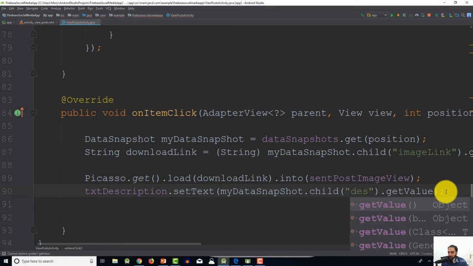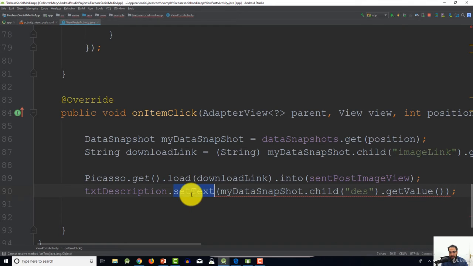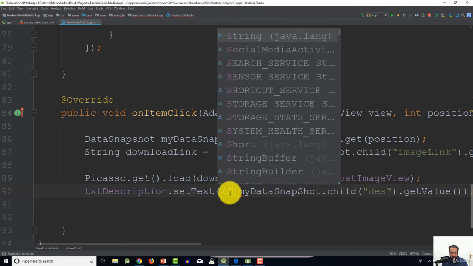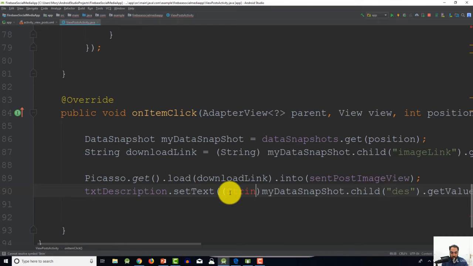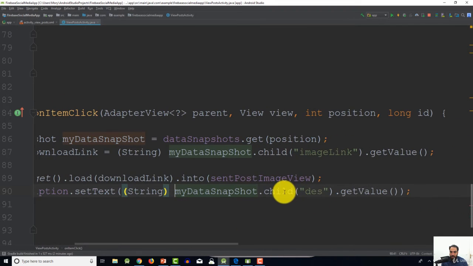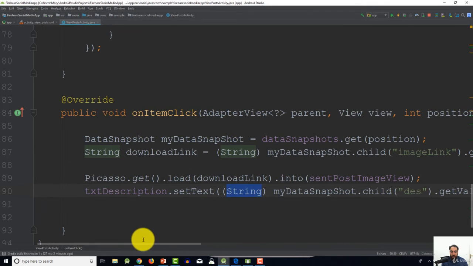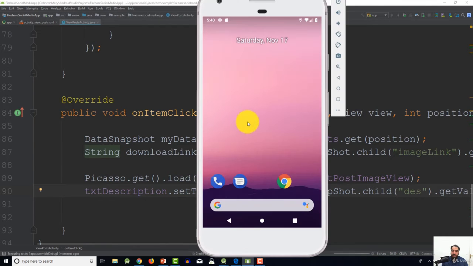Here, this get value method returns a value of type object, but this set text method needs a value of type string. So that's why I am going to put a pair of parentheses before this my data snapshot, and I am going to type in here string in order to cast the value that we get from this operation, my data snapshot.child.get value, and we are going to convert it to a string. So that's it. Now let's go ahead and run our application and see what happens.